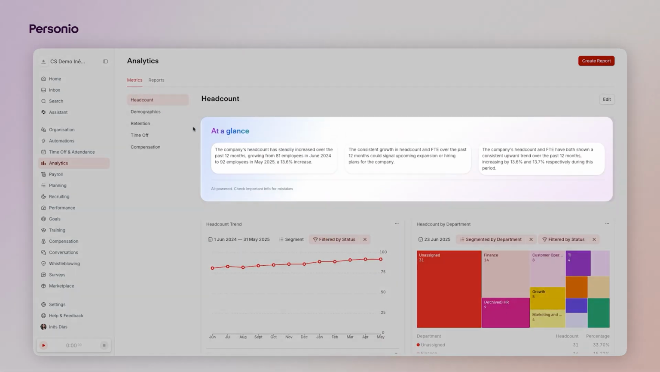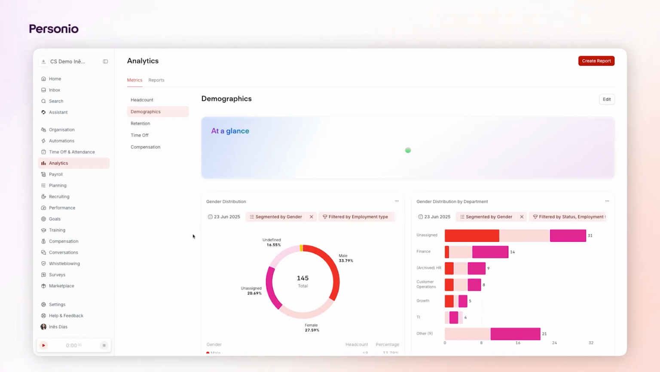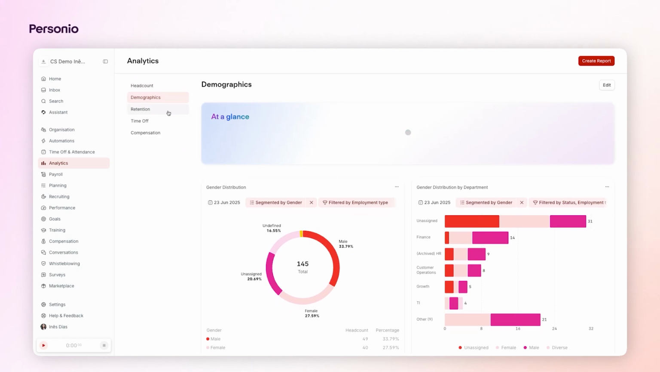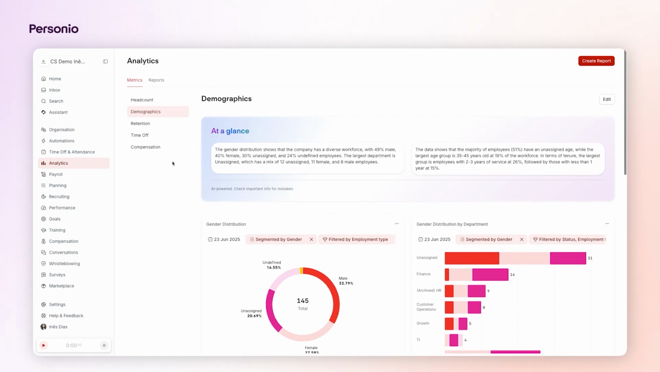For each of them, you will see the at a glance section where you have some AI-powered insights based on the data available in these reports. For demographics, you will see insights about the gender, age, distribution, and some additional insights. For retention, you can have an overview of the employee turnover rate. For time off, you get to see the absence rate and how it compares per department, legal entity, and so on. And also the compensation theme, where you can have an overview of the comp ratio distribution.